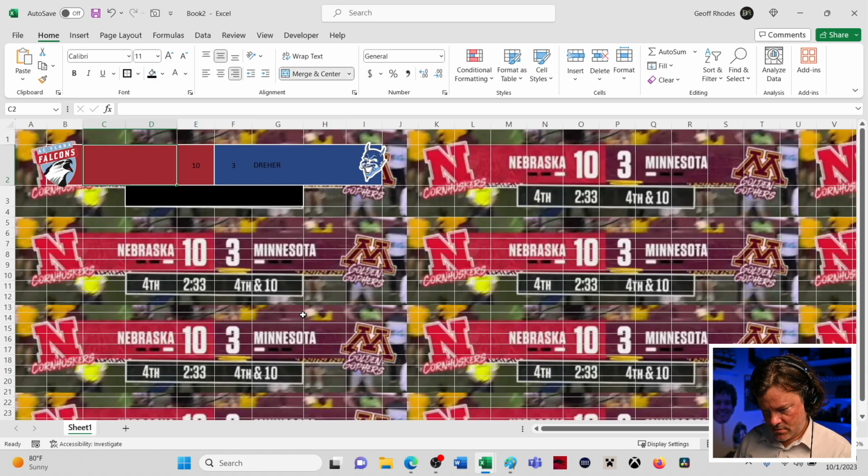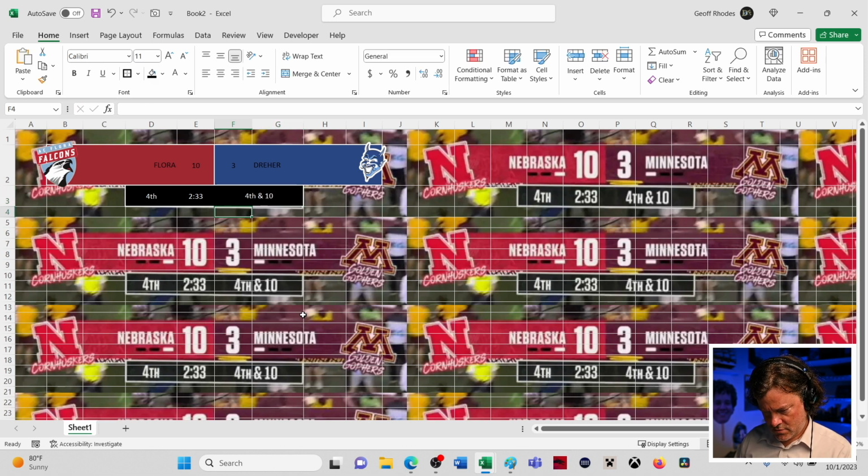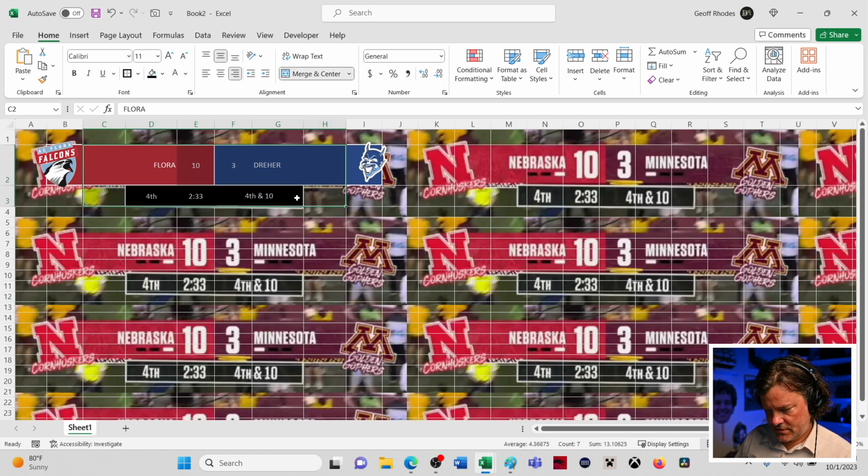Dreer. Flora. Fourth and 10. So all of these are going to be white. And now what I want to do, I'm going to go ahead and change all of the text to, let's go with Impact.